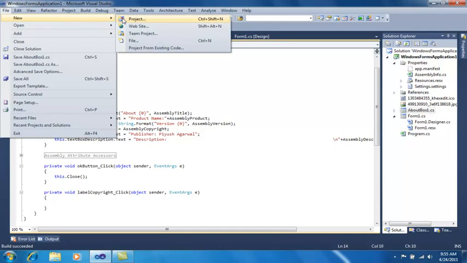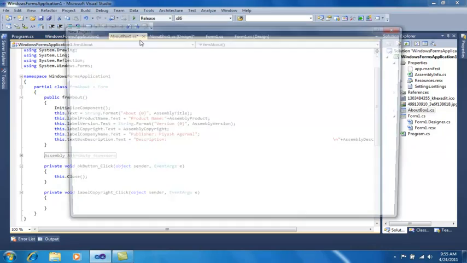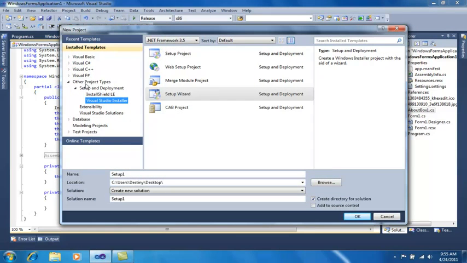Go to new project, and in other project types, setup and deployment, and go to Visual Studio installer. Here you can see there are 5 types of installers you can create. The first is a simple setup project which allows you to create .exe or .msi files. The second one is a web setup project which allows you to create a setup for a web application. The third one is the merge module project. It is used to create .exe file of application whose modules are linked afterwards.